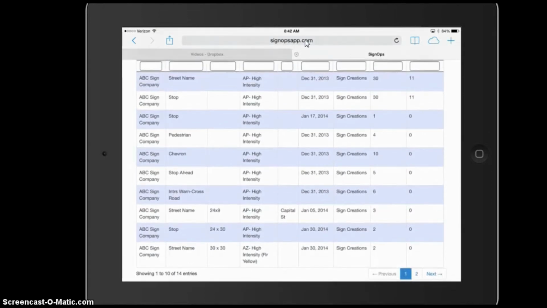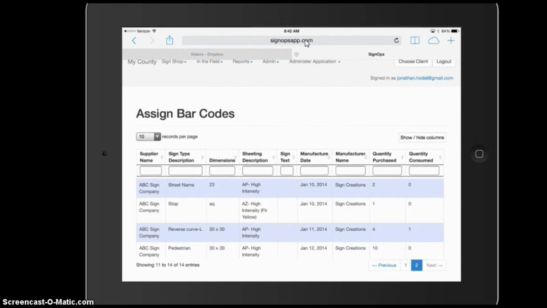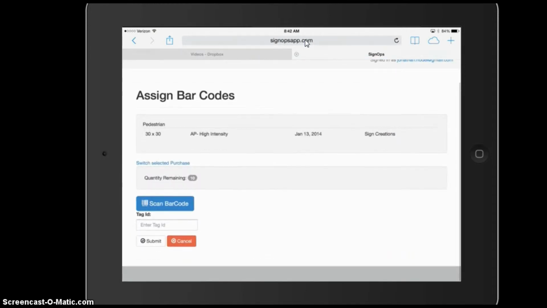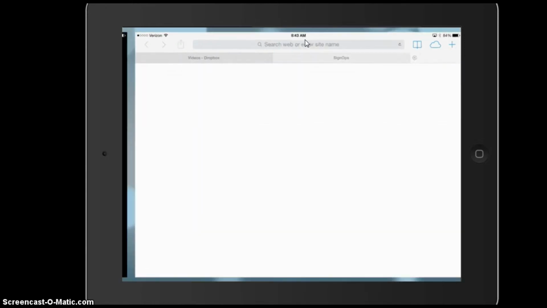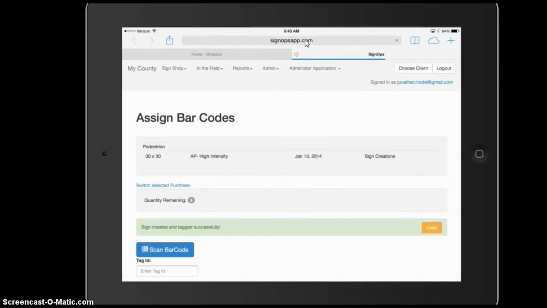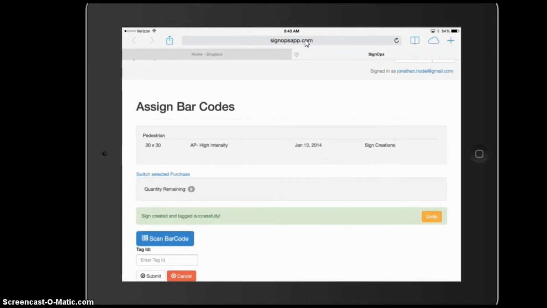So if we navigate to our latest purchases, you can see down here on the bottom, we're going to select the 10 pedestrian signs. And we've got a quantity of 10. We're going to go ahead and assign a barcode to one of these. Okay, now that we've got that assigned, you can see our quantity remaining is 9, and it says it tagged that successfully.